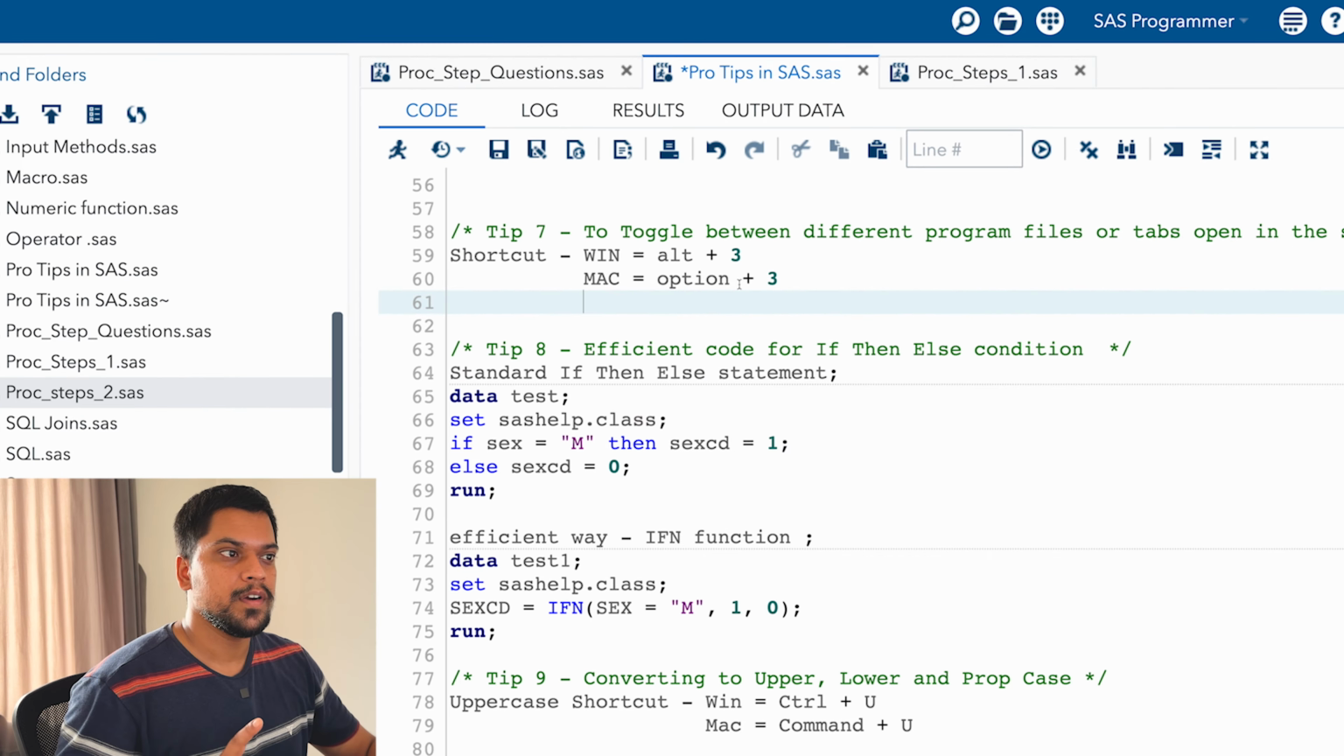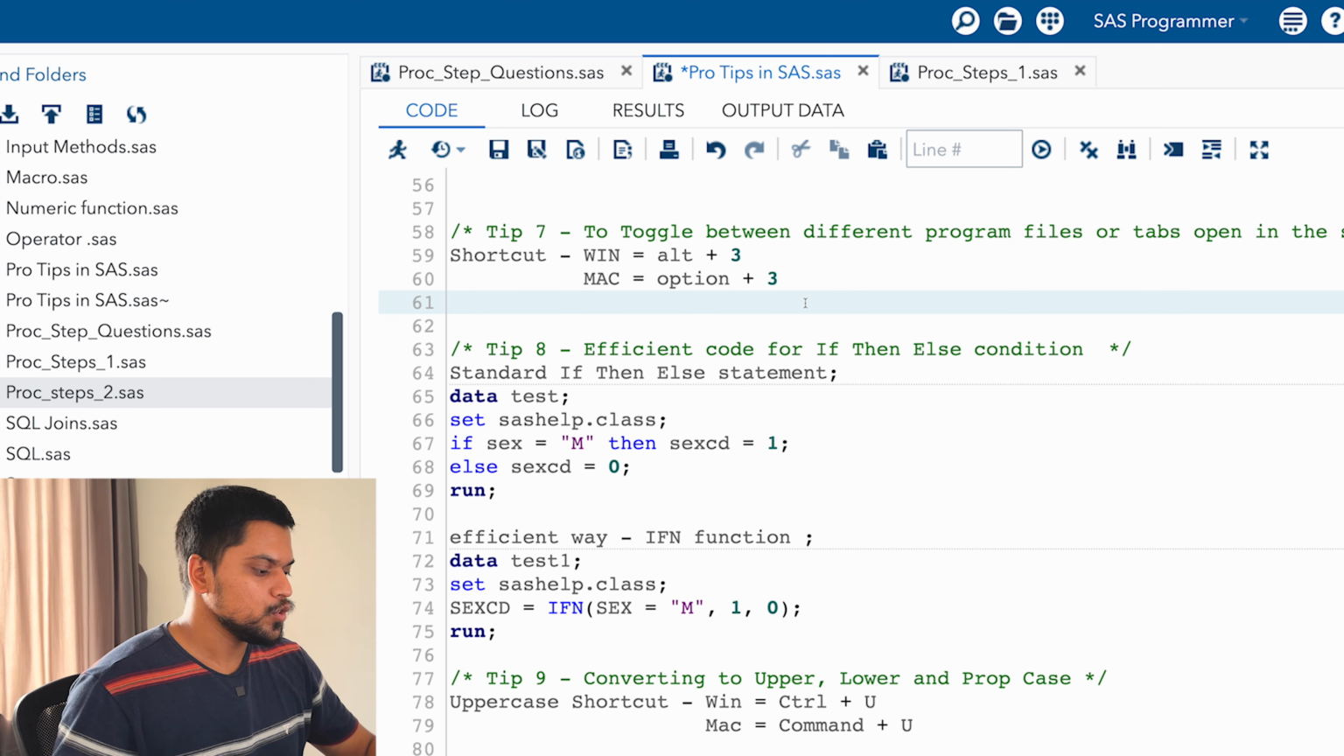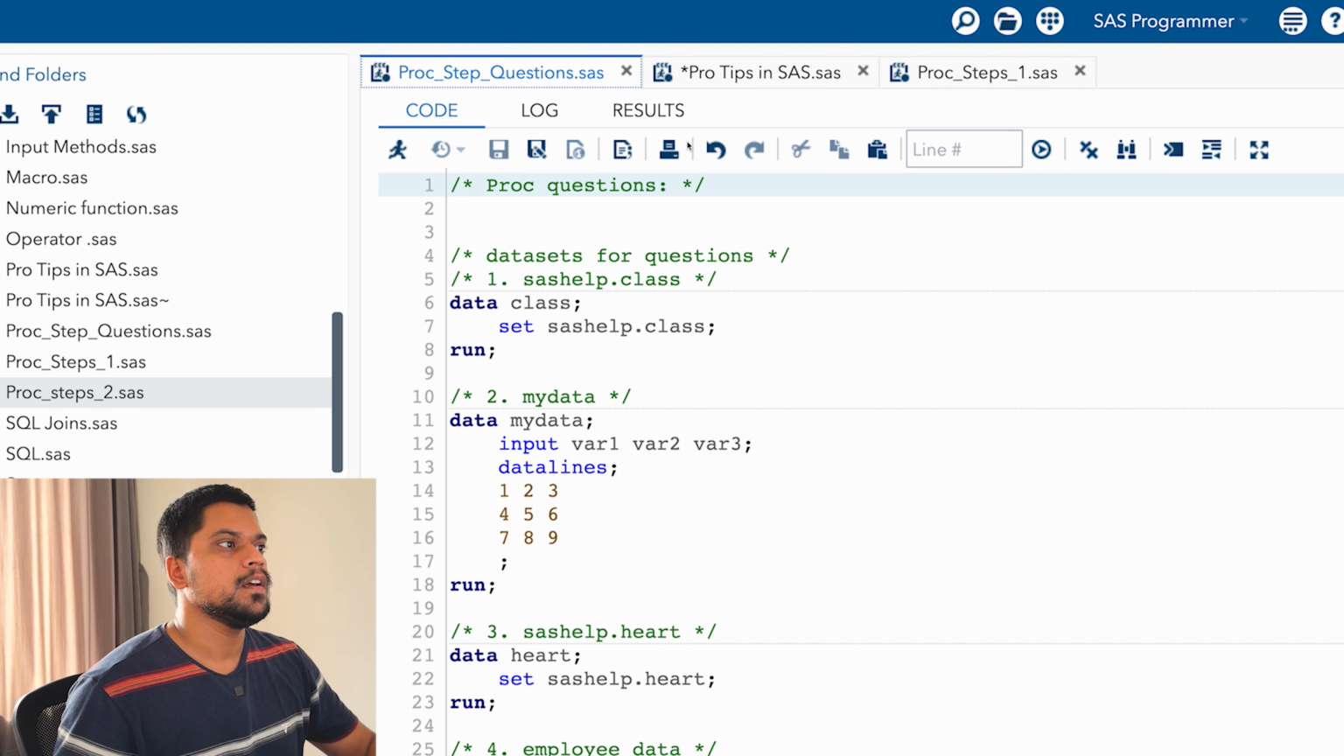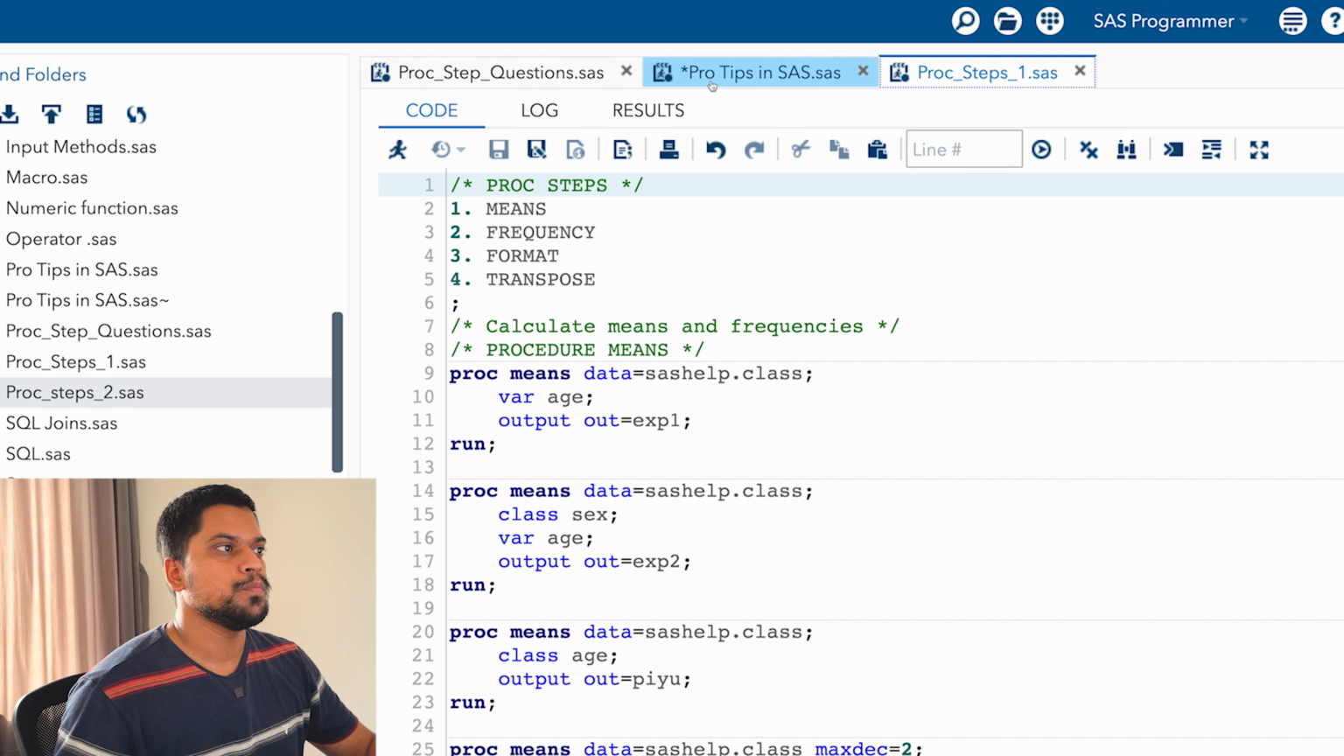To toggle between different program files, if you are using Windows you can use Alt plus 3, and if you are using Mac you can use Option plus 3. So I'm using Option plus 3 and you can see there are 3 programming files opened, and I can directly toggle between them from one to another.